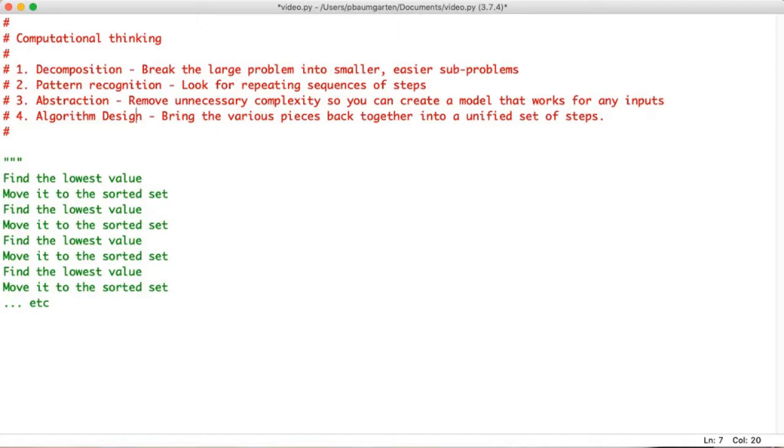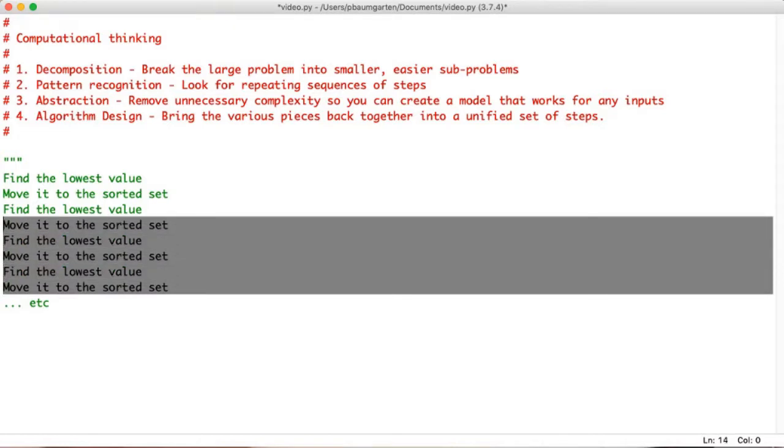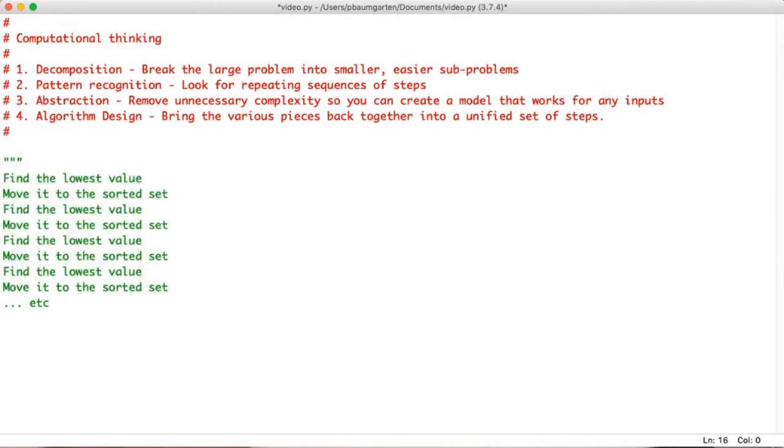I'm just doing the same thing over and over and over again. That's what loops do. So let's turn this into a loop, and this helps me create an abstraction. I'm removing complexity because this only works at the moment if there are 4 different values. I can do a loop that works for any number of values.